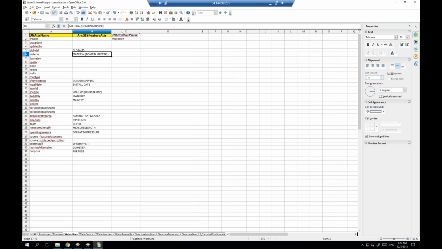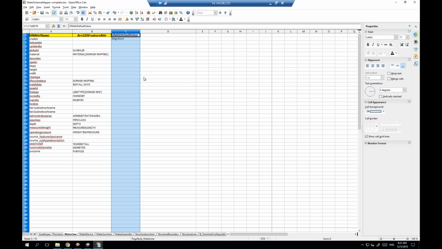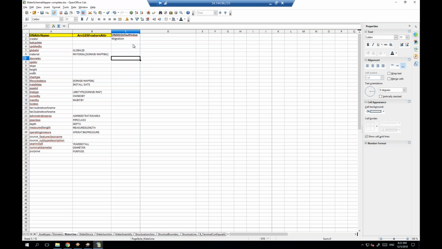And then lastly, this UN attribute default value. Now what this is used for is only if a feature, when the feature does a mapping, the value is not populated, or if the attribute never exists to begin with.